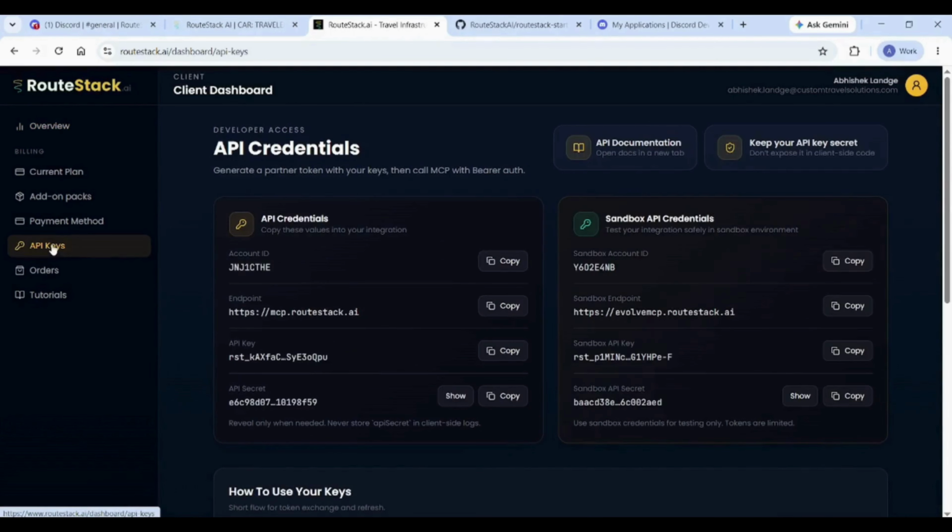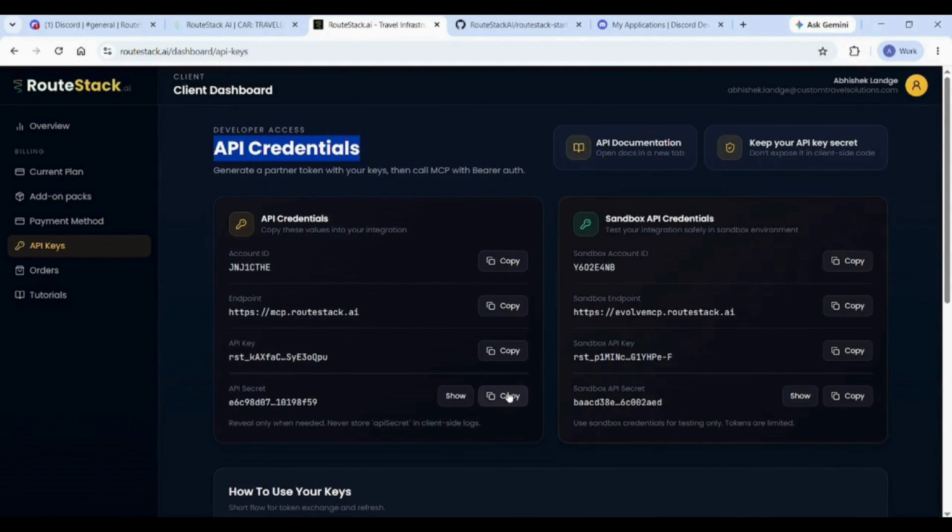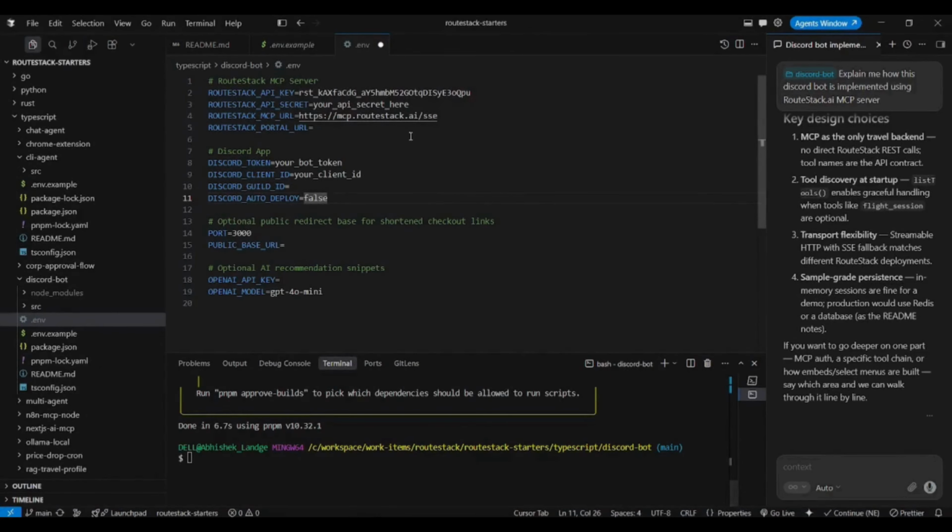First, let's get the RouteStack API key and secret key from the RouteStack dashboard. After you sign in successfully, you'll see a dashboard like this. You can copy the API key from the API credentials page. I'm pasting the API key here. Now let's copy the API secret. Great, we now have the RouteStack credentials.